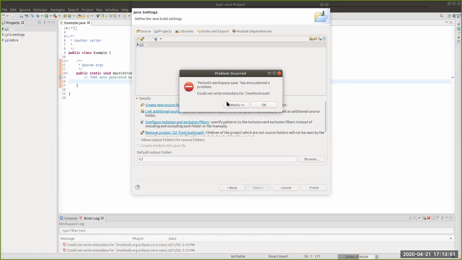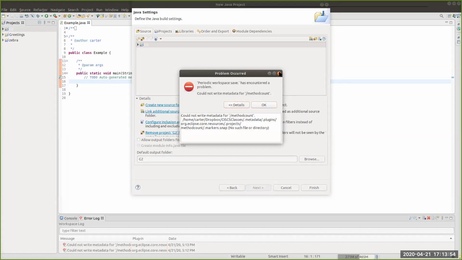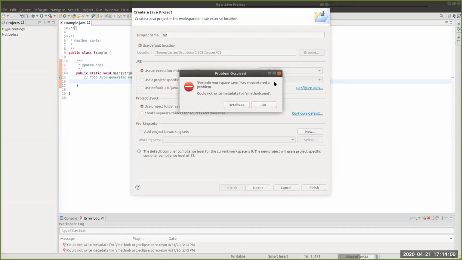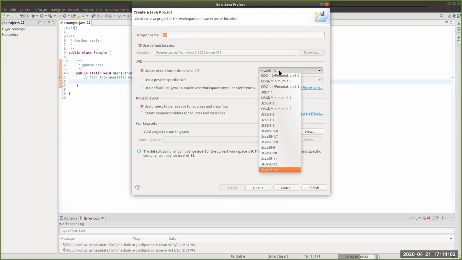Sorry, I have a quick question. The bar that says Java SE-13, what are the other options? What's the difference? I don't know if you already went over that.